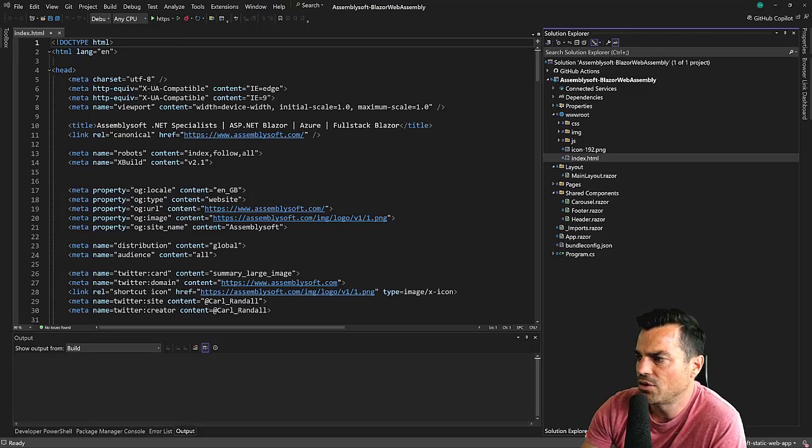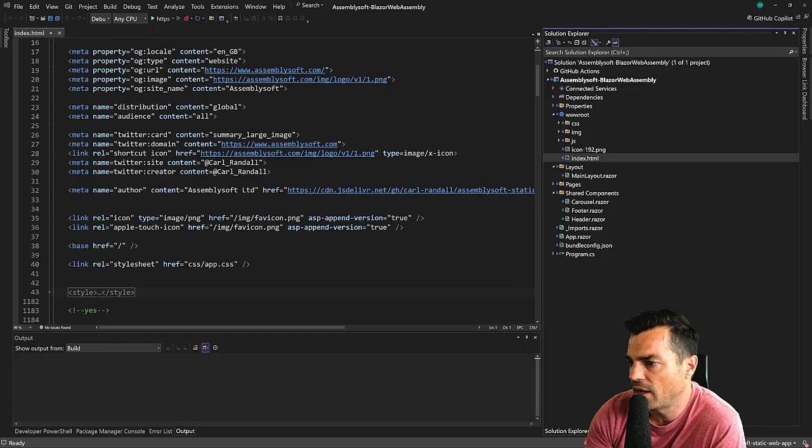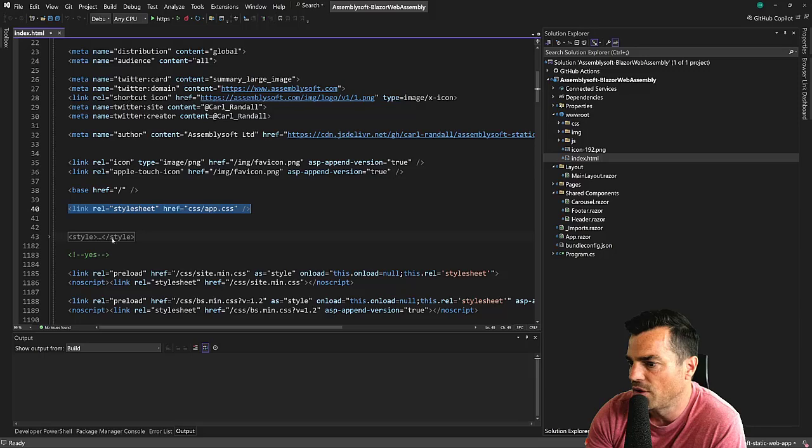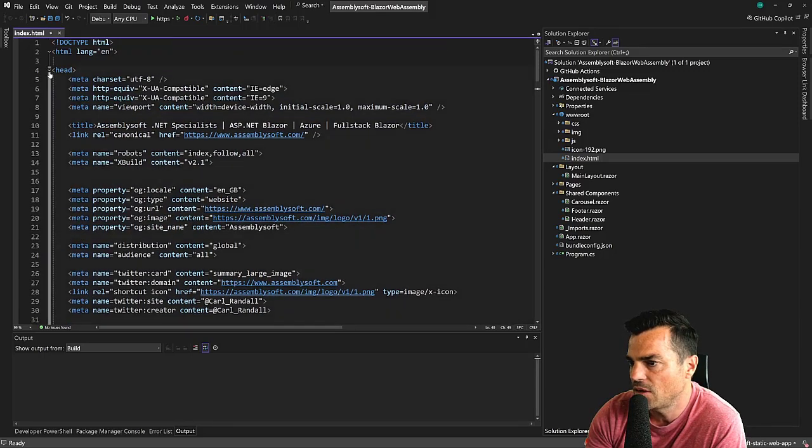So if we have a look into this index.html, we've got the typical setup here within the head where we're referencing certain assets. We've got some metadata going on here. We've got a style sheet being referenced here, the favicon, and some inline styles. I'll just collapse that head.